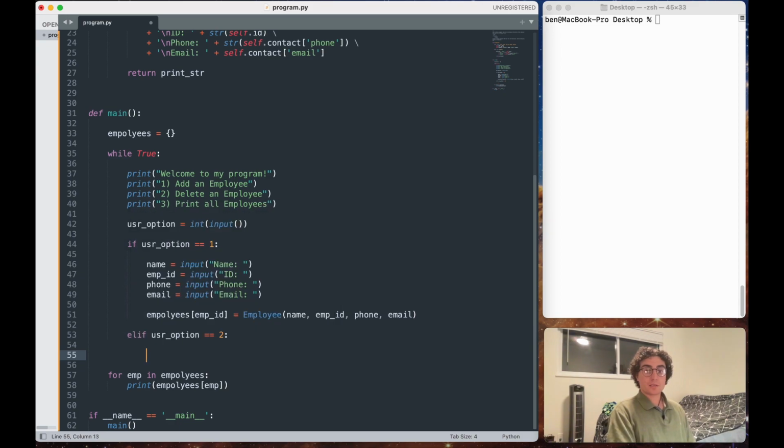So we could do input, or like employee ID. Okay, so it's going to ask for the employee ID, whichever one for the corresponding one you want to delete. And then we're going to call the delete operator, and we're going to delete the employee, the one with this ID. And we kind of did this in a little brief way here. So this is going to ask for the user ID.